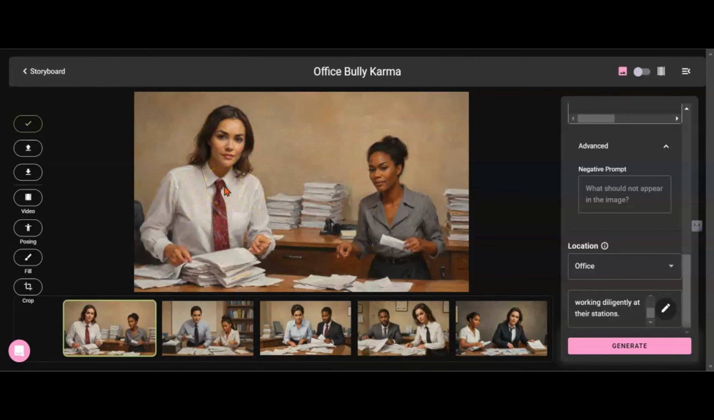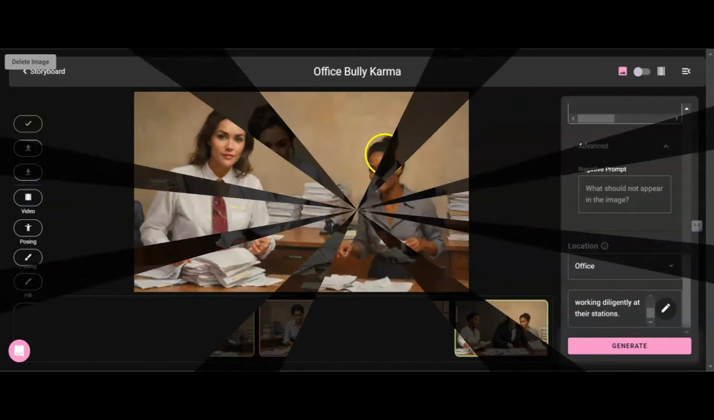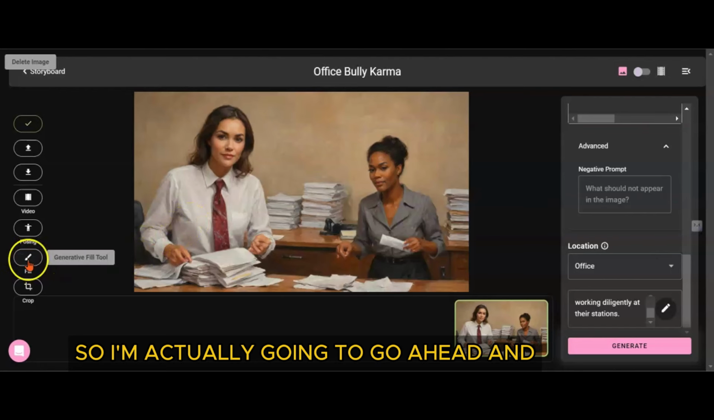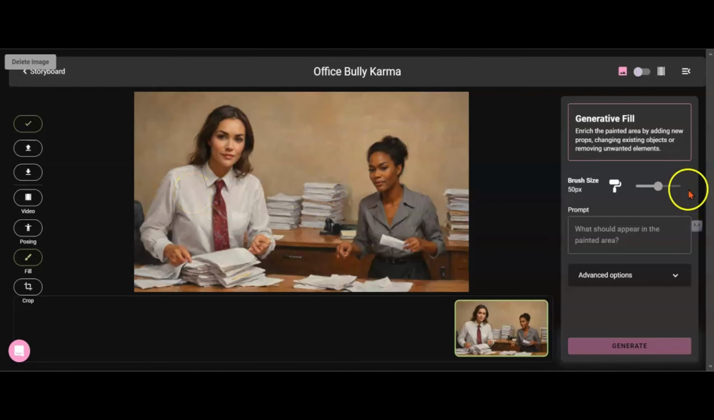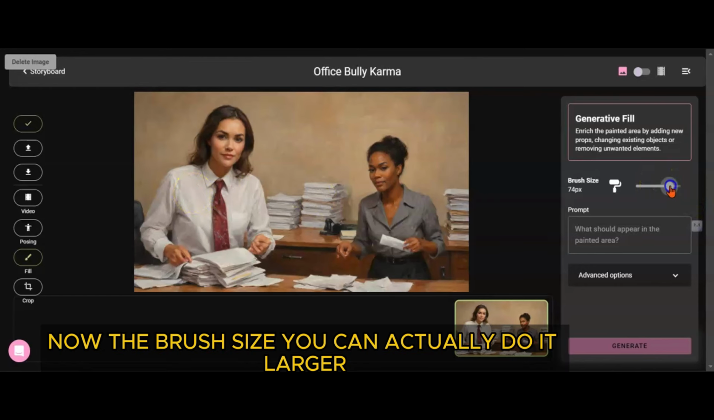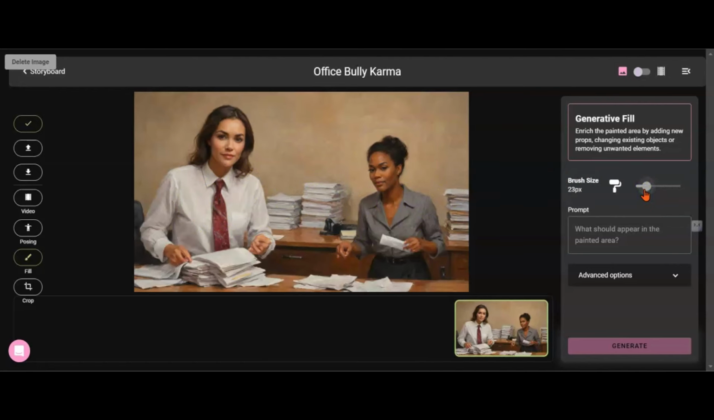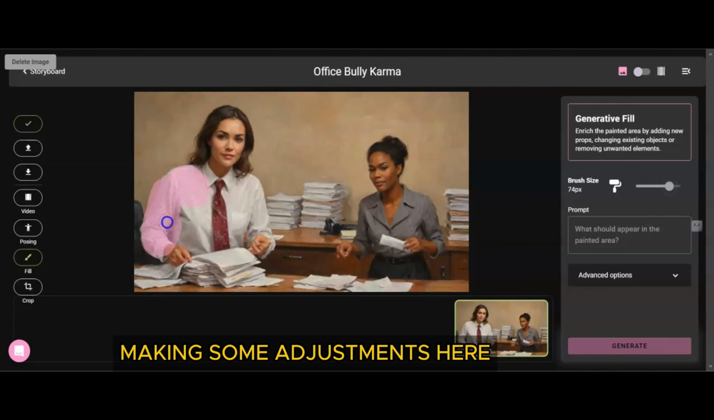So for example, let's go into the generative fill one. For this one, I'm going to delete this one right here. In this case, I wanted to edit her top. It's a nice blouse with a jacket over it. So I'm going to click on the generative fill tool, and it comes up with this circle right here. Now the brush size, you can make larger, as you can see right here, which would do this a lot faster, or you can make it smaller, especially if you're doing a very fine element in here. But let's make this a little bigger because I'm definitely going to be making some adjustments here.